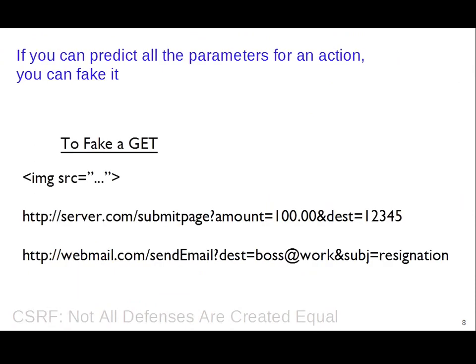So the problem is that you can fake this. Or more importantly, if you can predict every parameter in a transaction, then you can fake it. And that difference is actually very important. If you want to fake a get, it's very simple. You can just do something like an image tag. And there are other ways too, but this is a very common one. So if I do image source equals, and then this URL here, the browser will do the same thing.